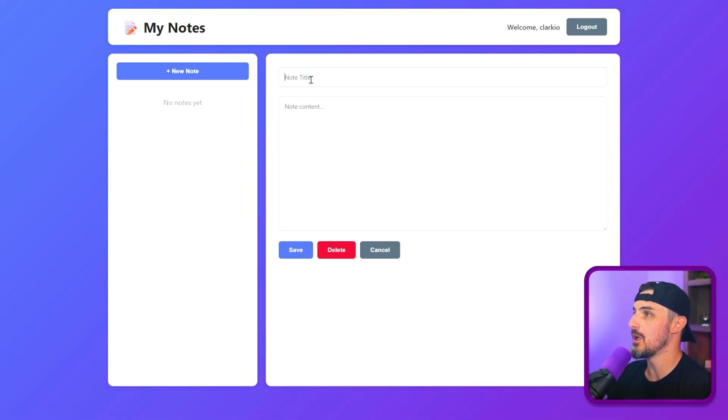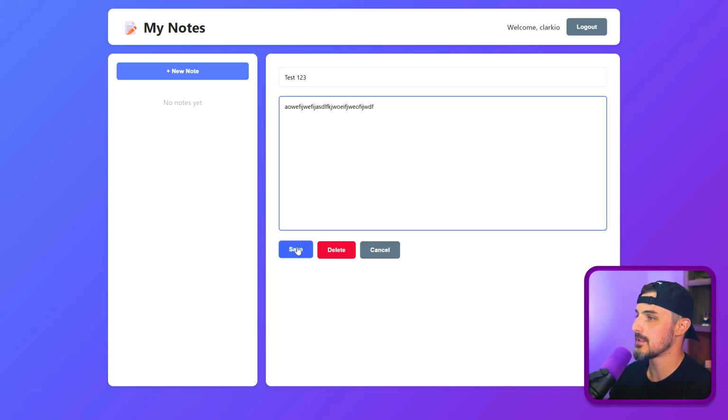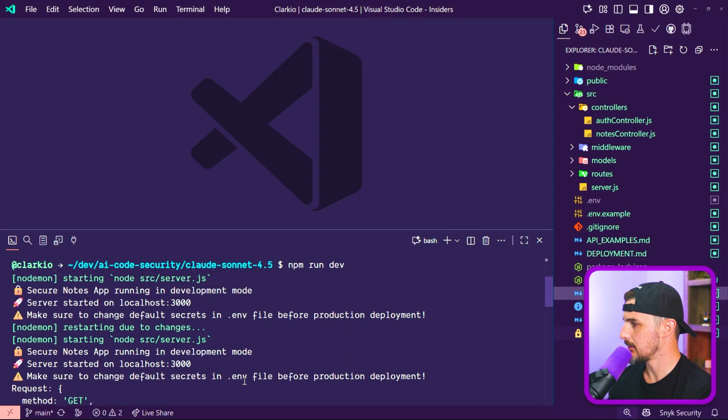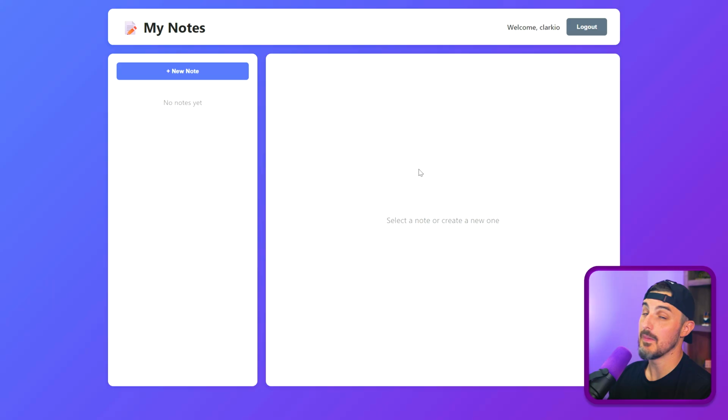All right, we can click a new note here. We'll say test 123, da, da, da, da, save that. Not authorized to access this route. I don't see the error in the logs here. Not quite complete in the sense of functionality, but obviously we can iterate on this with Claude Sonnet 4.5 to make sure that that feature is working and behaving correctly.